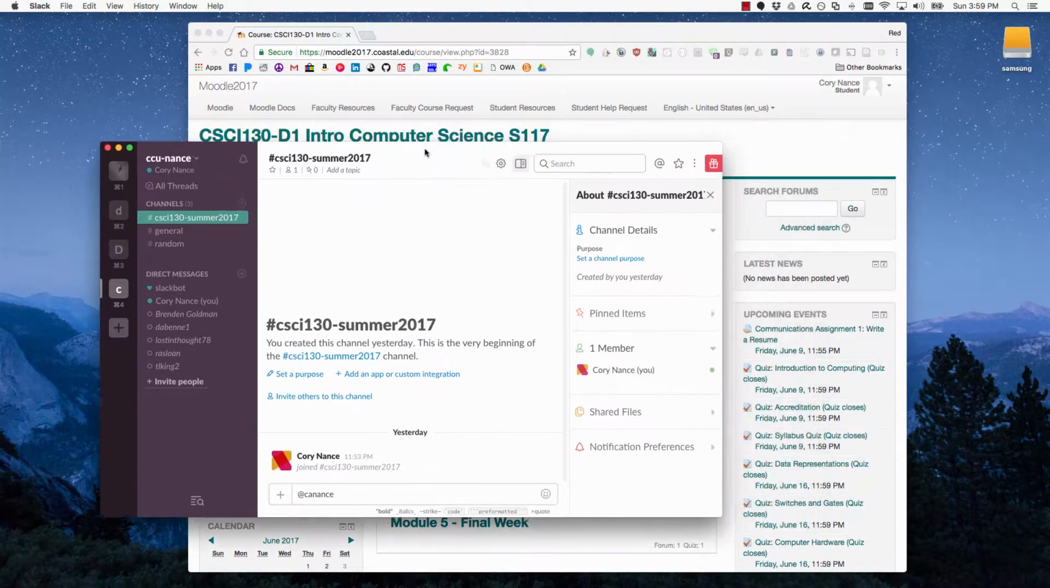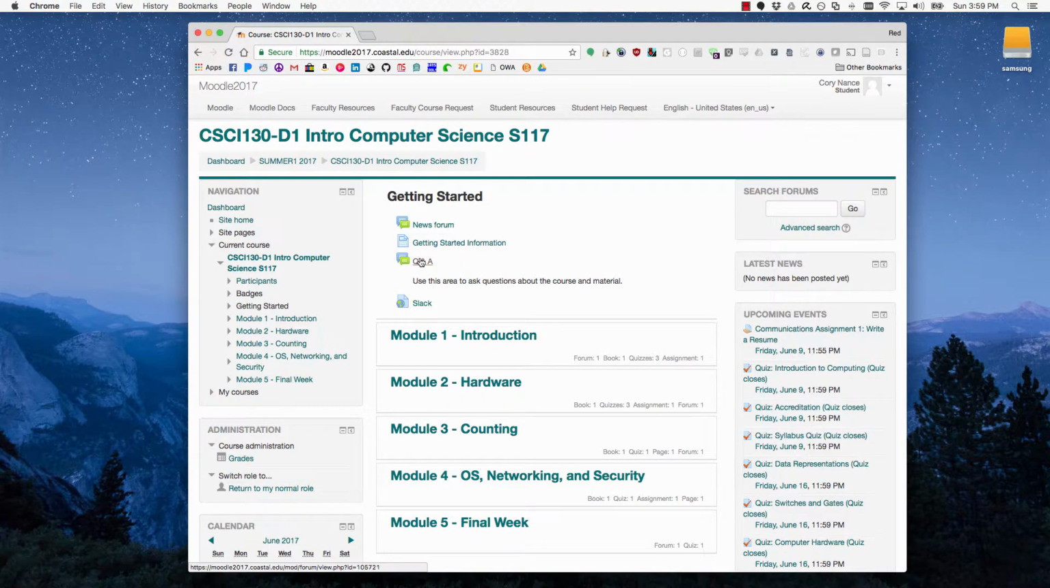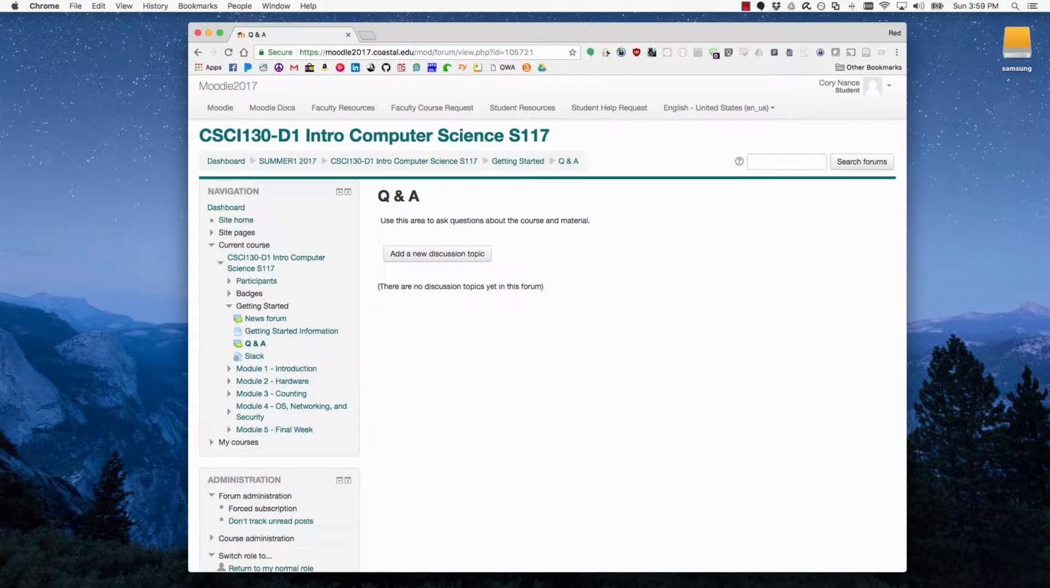The other option is to use the Q&A forum here in Moodle. I still keep this around in case somebody doesn't want to use Slack. You can just come in here and add a new discussion topic. I believe everybody is subscribed to this Q&A forum, so everybody should receive an email when something gets posted. If you already know the answer to something that someone's asking, please feel free to post a response. You don't have to wait on me to post that. I definitely will. If I notice that no one else has responded or responded with the correct answer, I'll get in there and clarify anything that needs to be clarified.